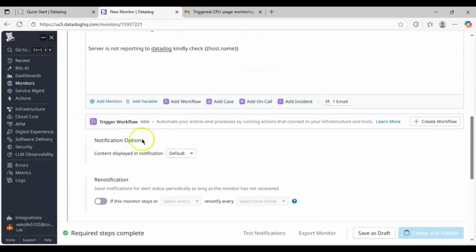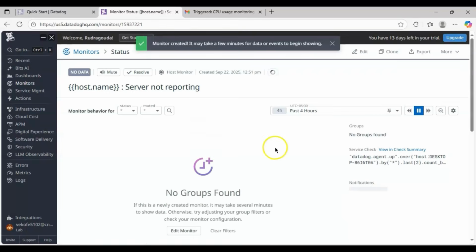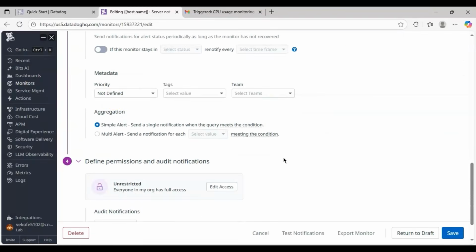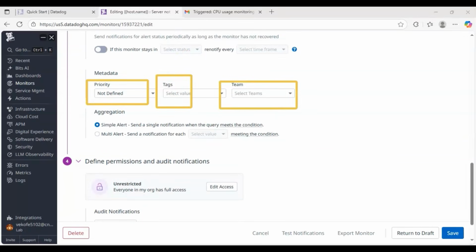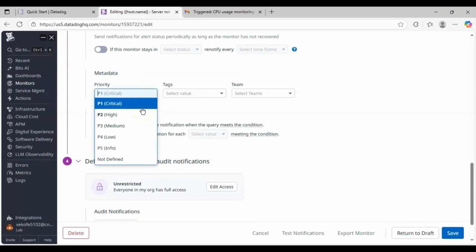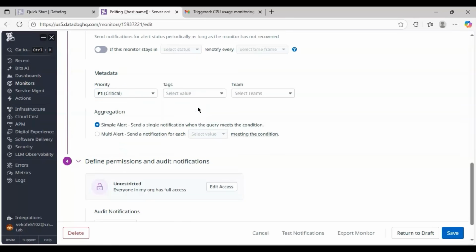Okay, one more thing I have missed, we can mention the priority as well here. Let me edit that one. Let me click on the edit option and then come down. Here you can see, we need to provide the priority, tags and team. That option is also available. For example, I will define the priority as P1 here. If the server is not reporting to Datadog, that is very important for us, so I'll set it as critical. If it is not that important, then you can change the priority to P2, P3, low, info, something like that. So just to demonstrate, I'm making it a P1, that is very critical.